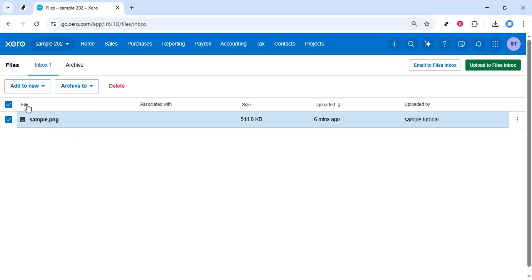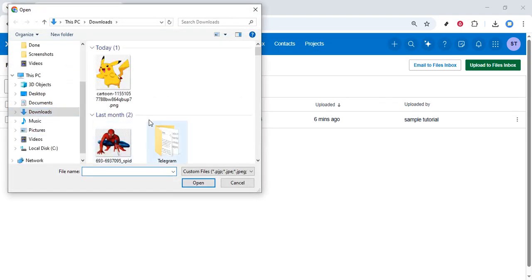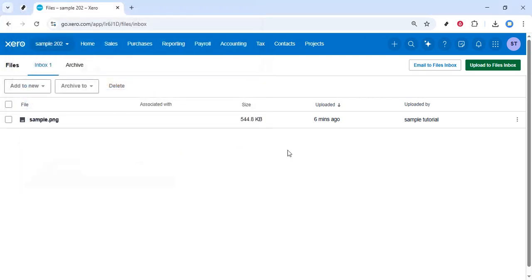Look for an upload option, then either drag and drop files from your computer or browse to select them. Once uploaded, those files will appear in your library, ready to be renamed, attached to transactions, archived, or otherwise managed, just like the others.